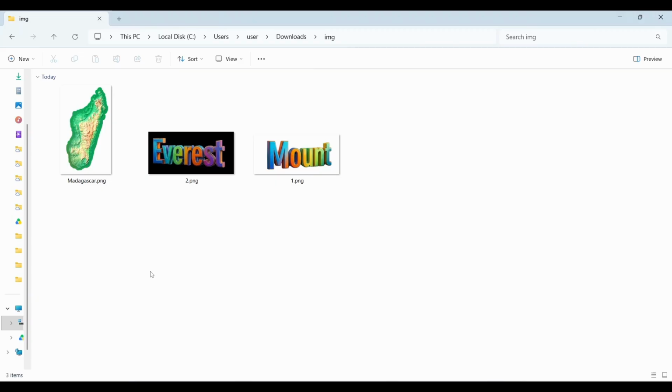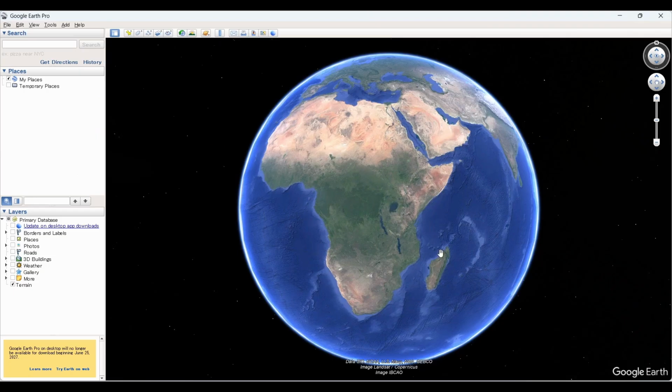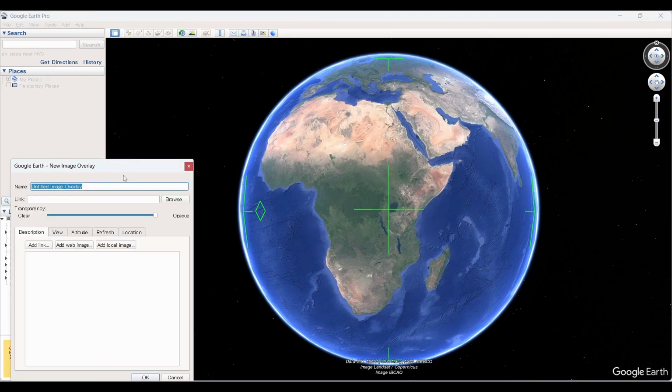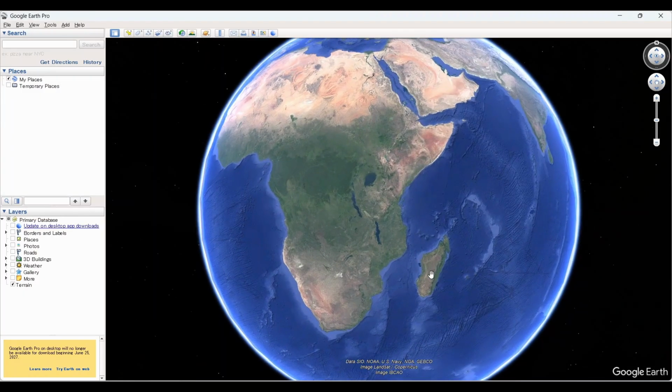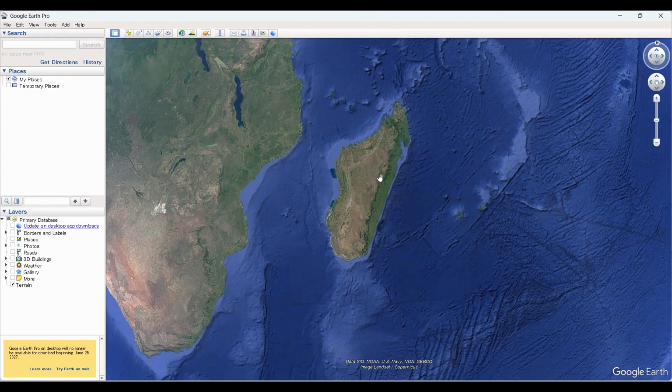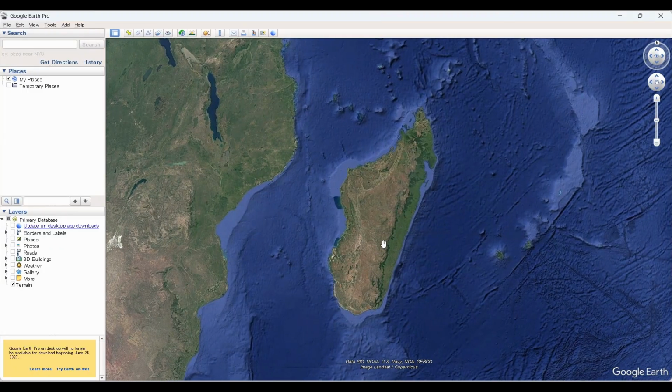Here we have some images, one map image and two texts as image. All of the images are with transparent background. Open Google Earth Pro and for image overlay, click Add Image Overlay button. Before clicking this button, it's better to zoom to your area first. It is easier to align the image overlay.